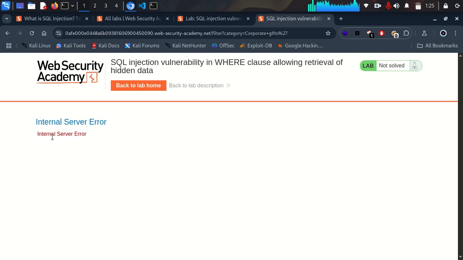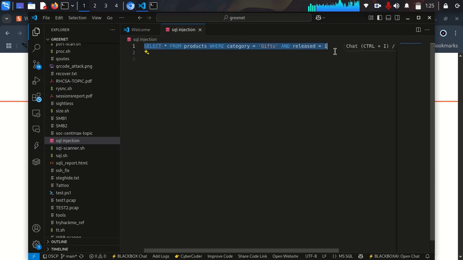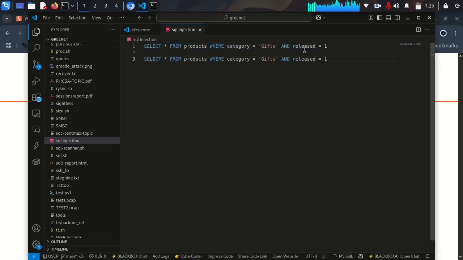Let's see how the application will appear in case it is vulnerable. Now, when we try to see here, we have an internal server error. What happened in our application? Simply, we've broken our application. Let me copy this and paste it down here. Instead of the gifts, at the end I just added a single quote, which stops the query from executing successfully in our application. That is why it is returning a server error.